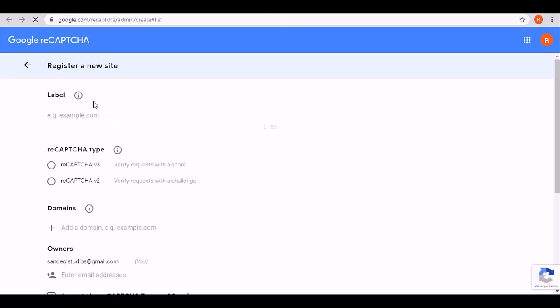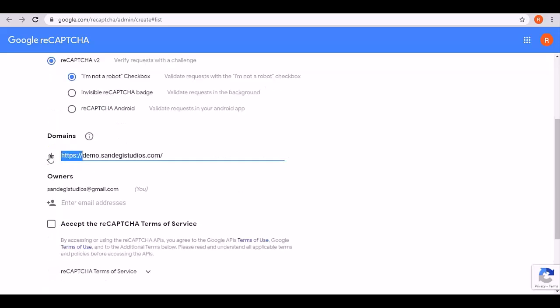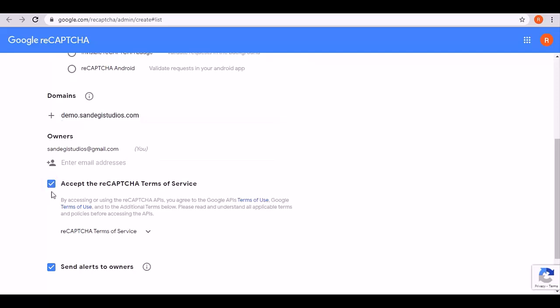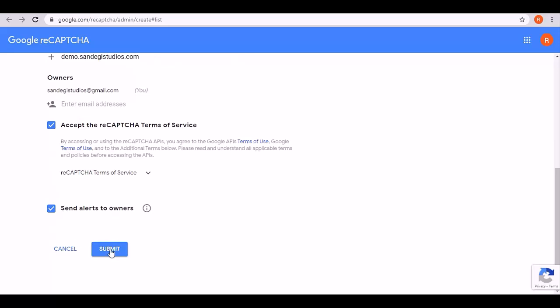Here enter your site name, select reCAPTCHA type with "I am not a robot" checkbox, then domains. Go to your site and copy your domain name from here. Now paste it in the domain section, remove this HTTPS section and accept the reCAPTCHA terms of service and also this, send alerts to owners, and submit it.